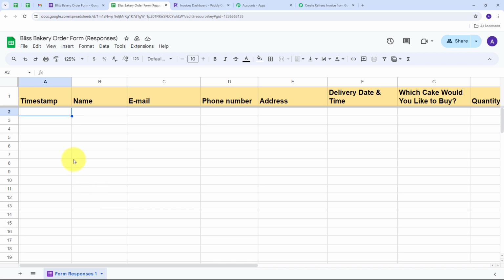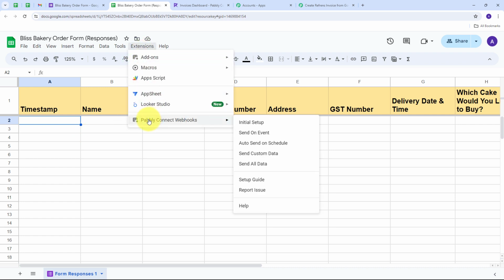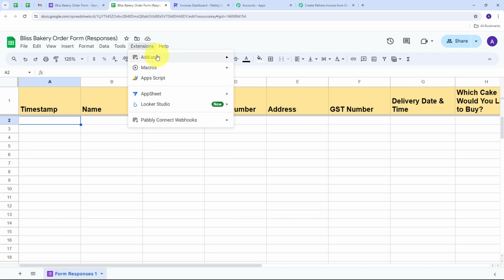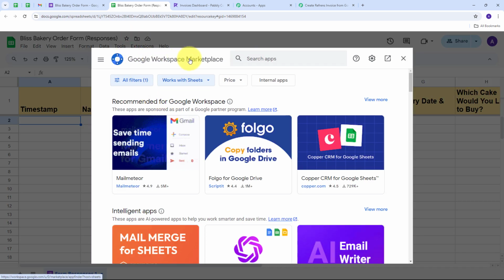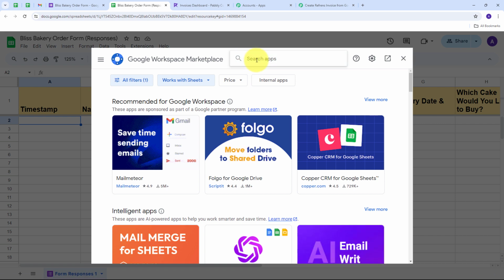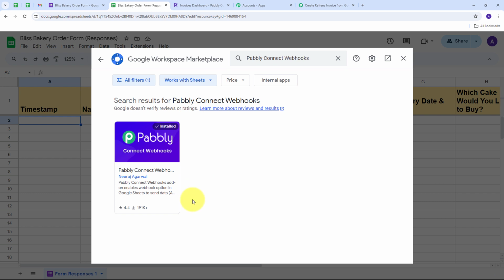So what I need to do is connect Google Sheet with Pabbly Connect for getting my Google Form responses. For that, I need to go to extensions, and I need this particular extension, Pabbly Connect Webhooks. If you don't have this extension, you need to go to add-ons and click on get add-ons. It will take us to Google Workspace Marketplace. Here we need to search for our extension, that is Pabbly Connect Webhooks, and our extension will look like this. We need to install this particular extension, and I have already installed it.